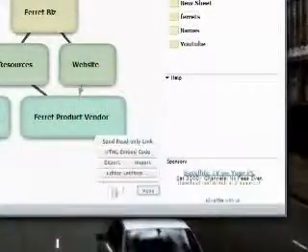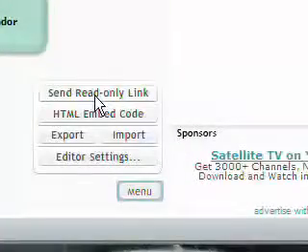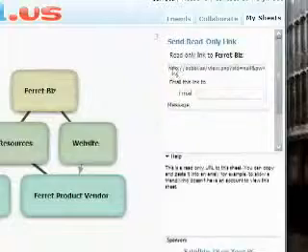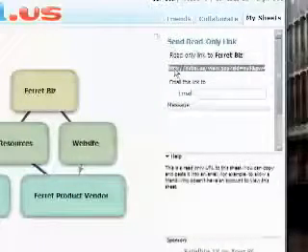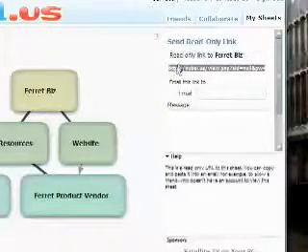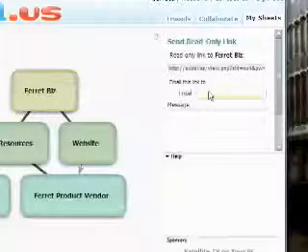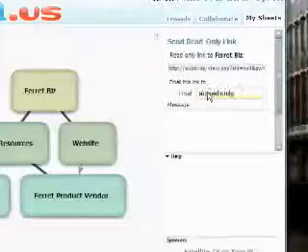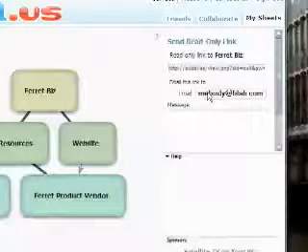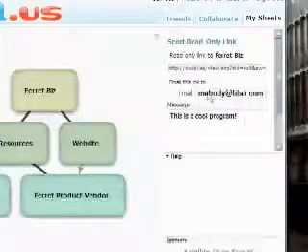Lastly, I might want to send it using the Send Read-Only link. You can either copy and paste this exact link here into your chat bubble or into an email or whatever, or you can enter somebody's email here and with a message. And then click Submit. And that'll send an email to their inbox with your message in it and a link to this project.